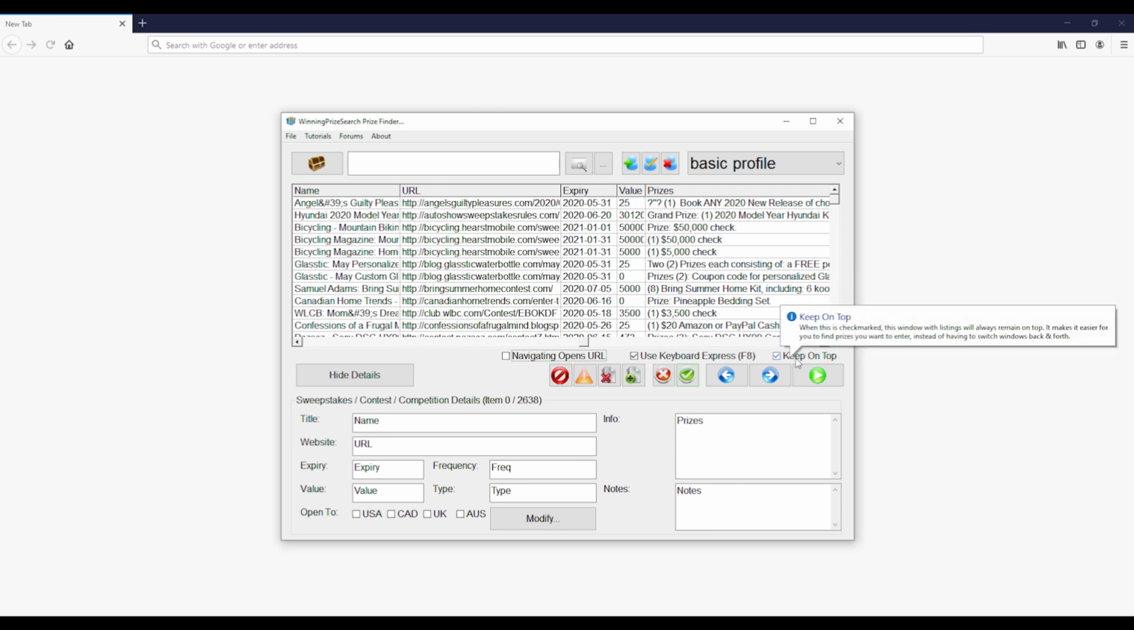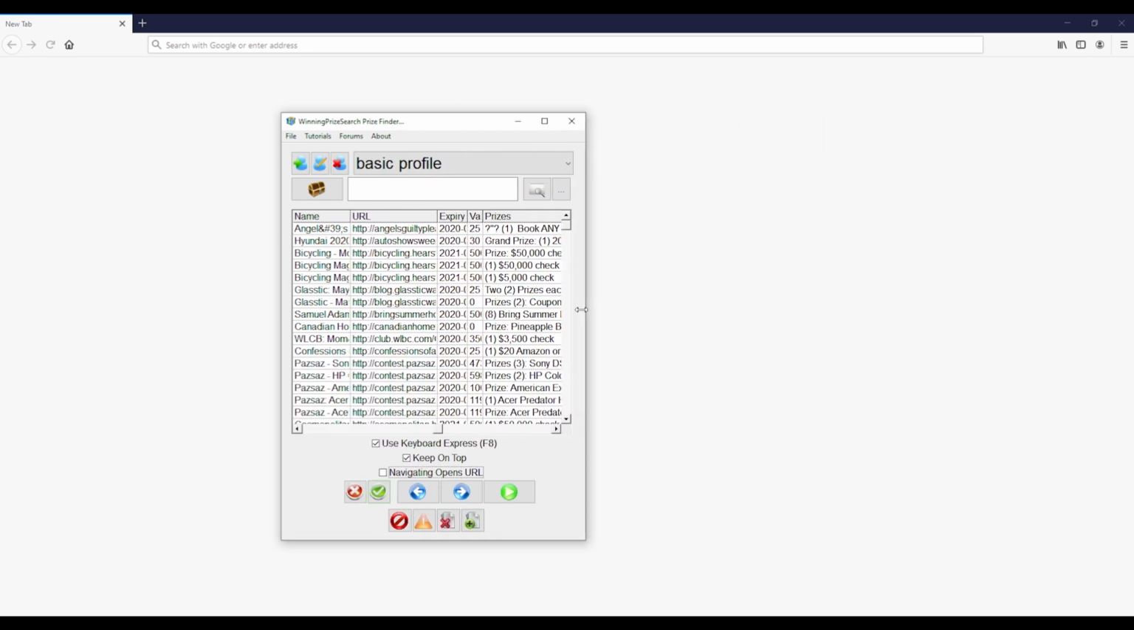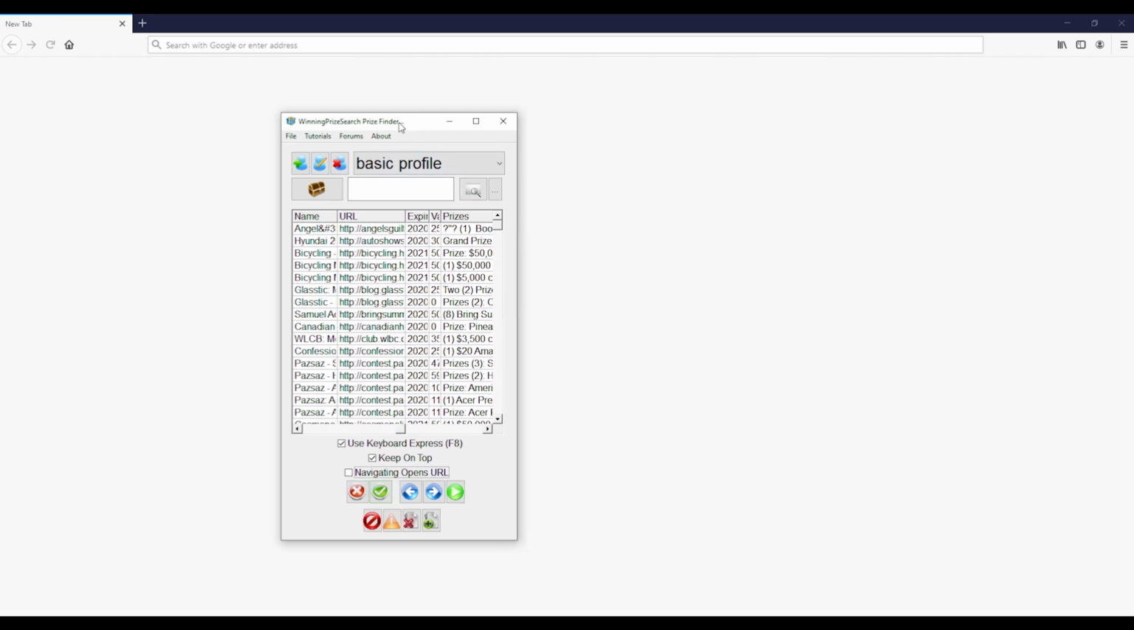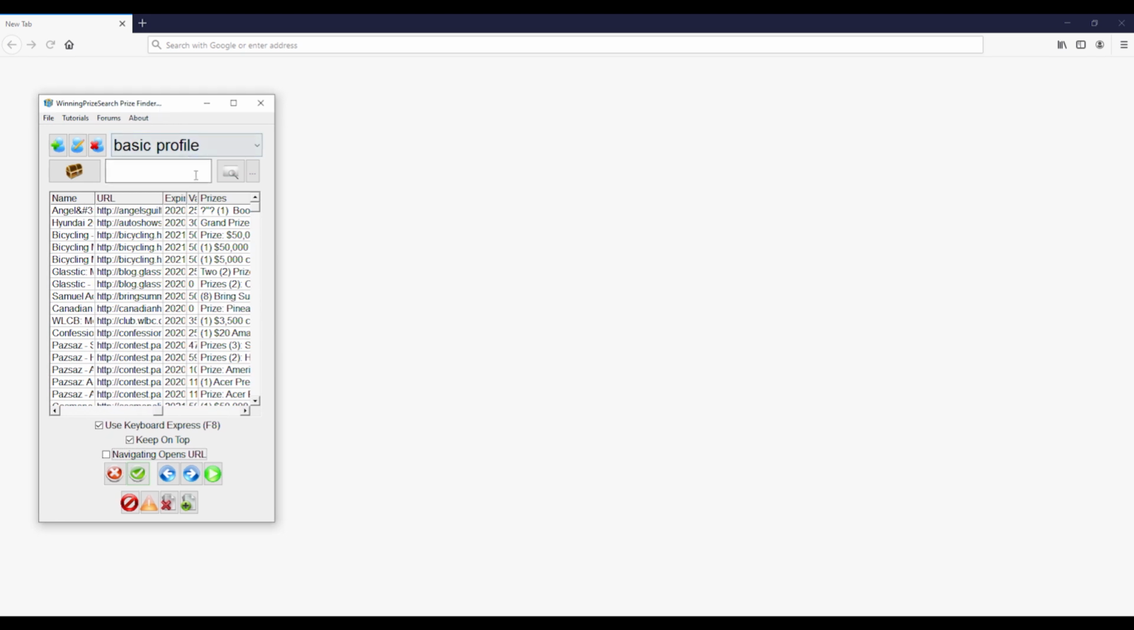Another really cool thing is something called the keep on top function. So when you actually are entering these, it will keep this form on top so you'll know what you're entering, and it makes things a heck of a lot easier. You can also easily resize this, and the form automatically moves all the icons, so it's nice and easy to use, nice and easy to access. And then of course you can move the window over here.